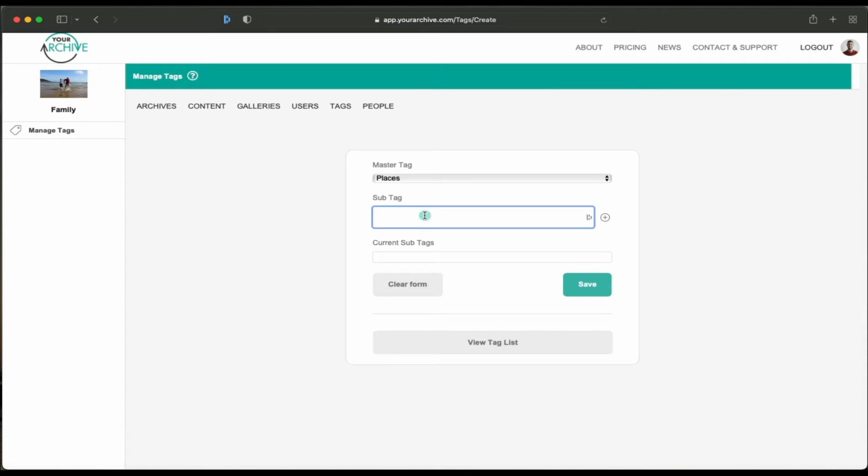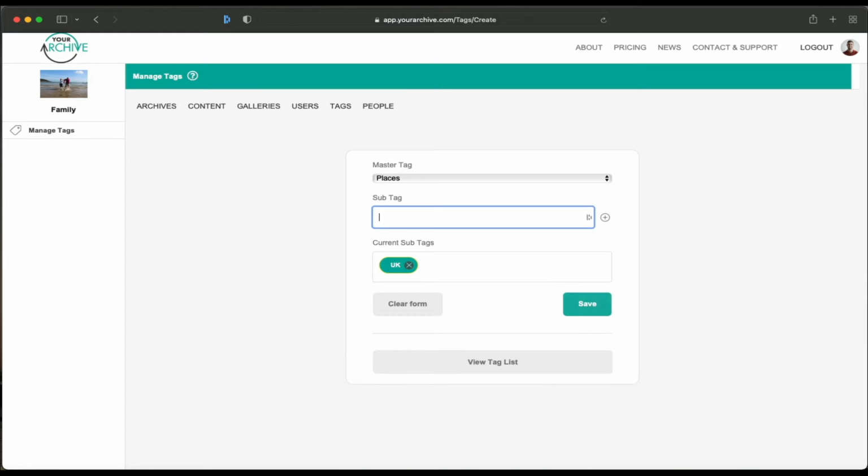Once we have created a master tag or selected an existing one, then we can add sub-tags to it. I'll add UK, Spain, beach and pool as some options here. After you have entered each tag, press return or click on the plus logo to the right of the sub-tag field. That will add the sub-tag to the current list of sub-tags as you can see here. Once you have added all the sub-tags you require, then press save.